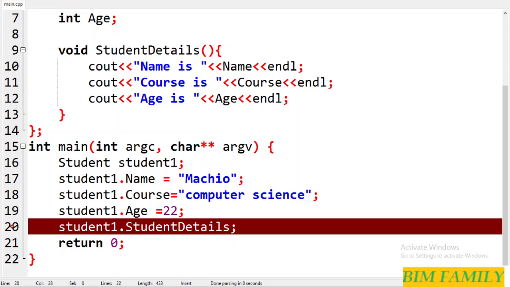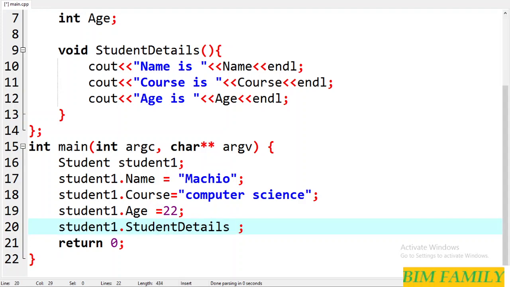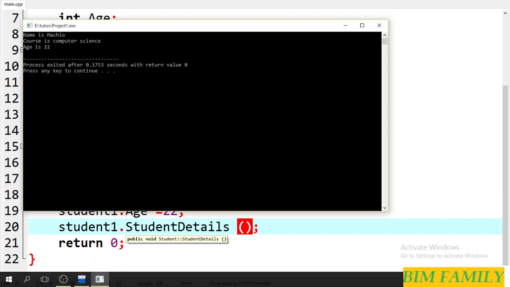So when we compile and run, we shall get the details of the student. We are having something of this kind, student details. What's not happening? Compile and run. So these are the details that we are expected to have on board: the name, the course, and then the age.